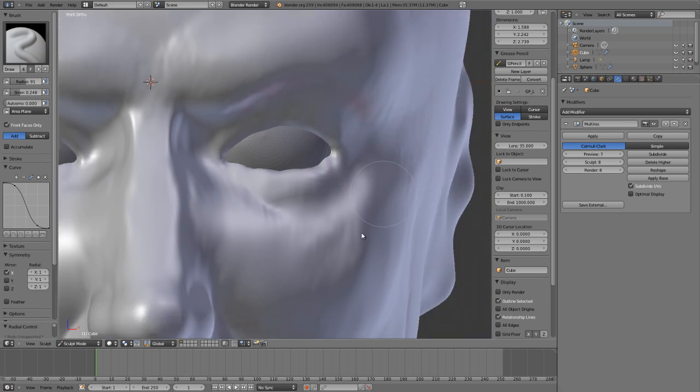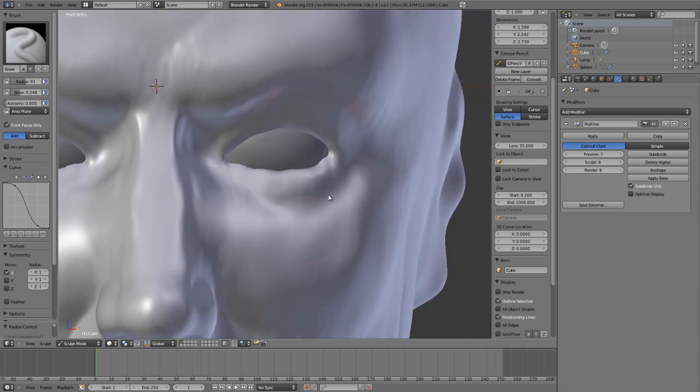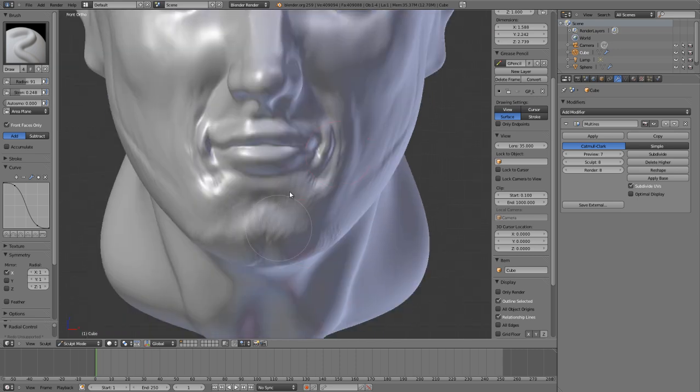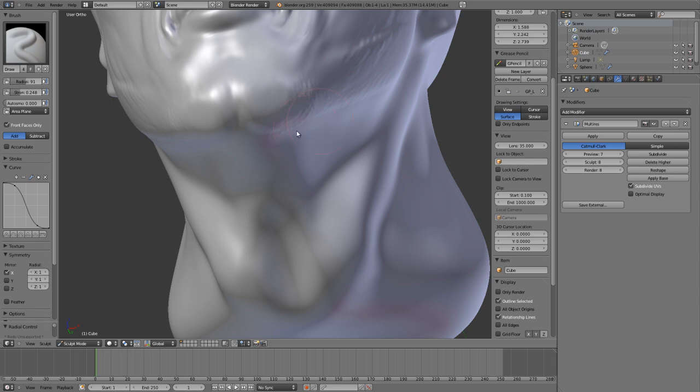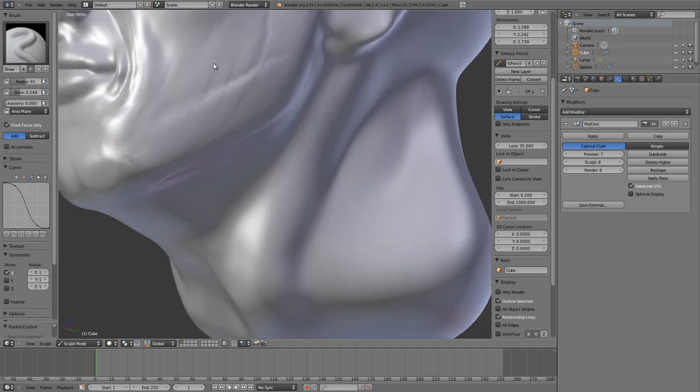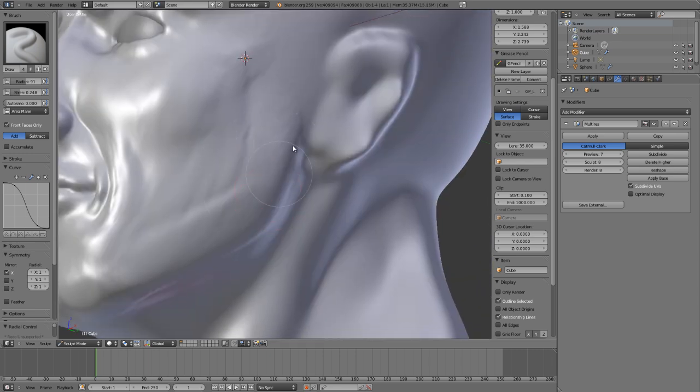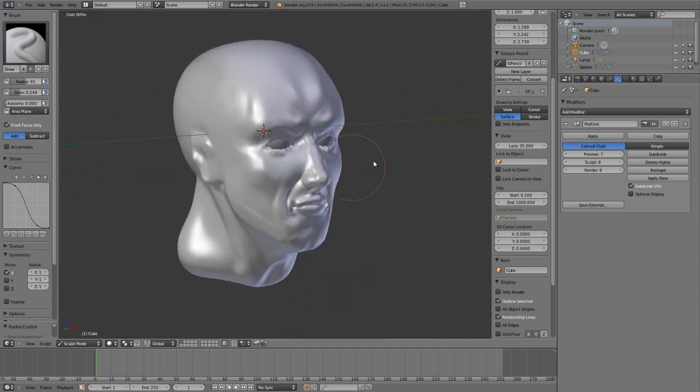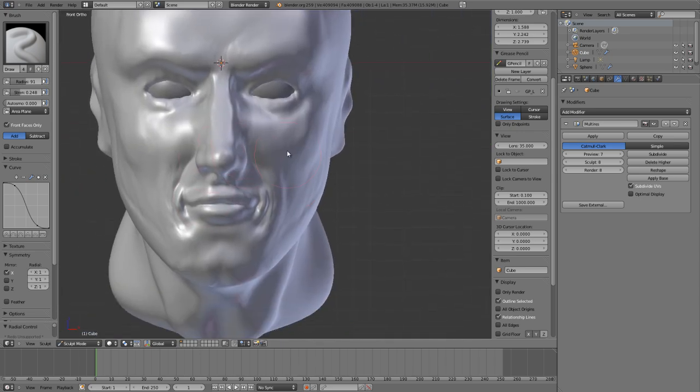Just make sure I've got a good clean slate to start with, particularly down in here. That's one thing that the clay brush can definitely do, is give you some weird details that you may or may not want. But that starts to look fairly good.